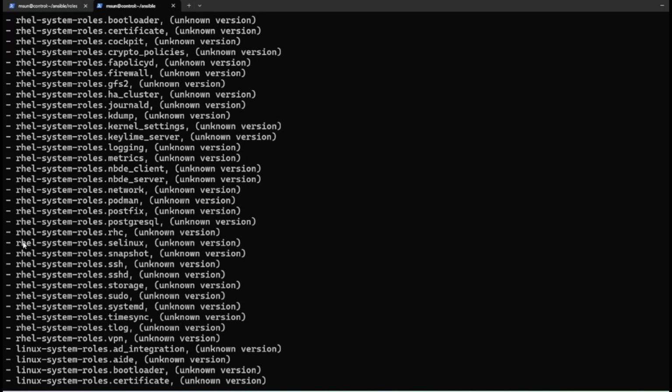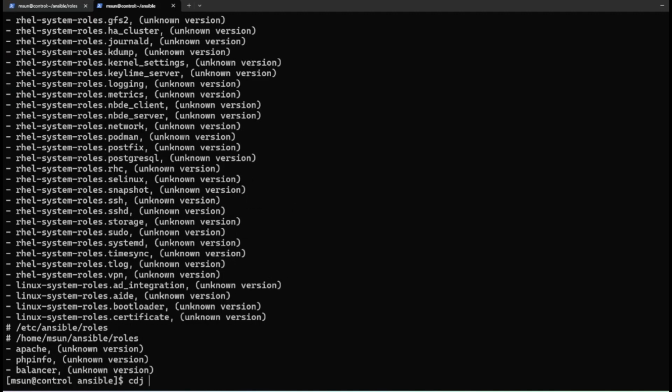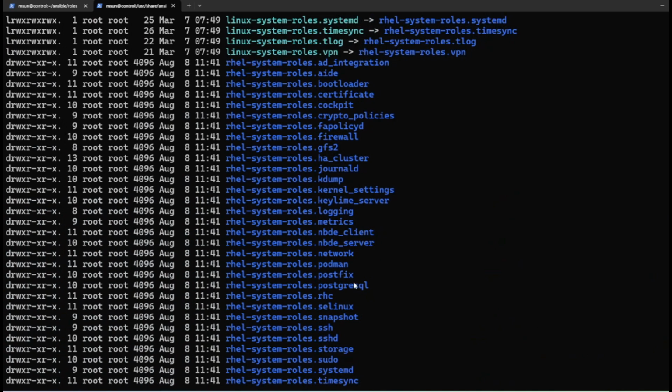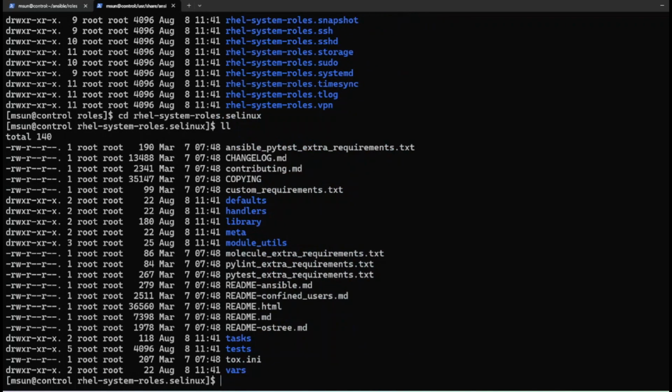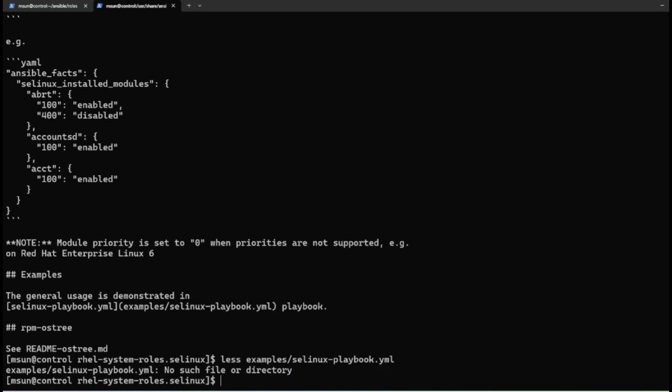So the rhel-system-roles.selinux is in here. Let's enter this one. Okay, let's see. SELinux. Okay, there's a README file here. Let's cat the README file. Examples. Okay, it says there are some examples in here. Let's see if we can view some examples.